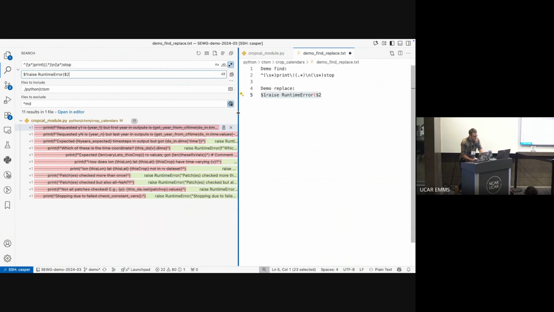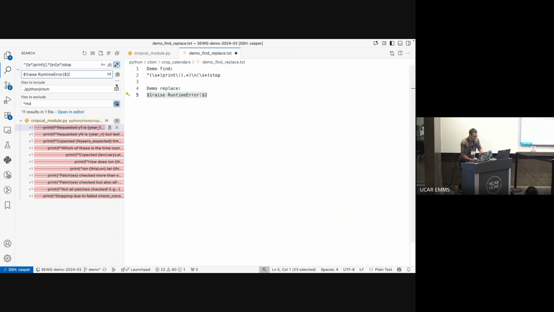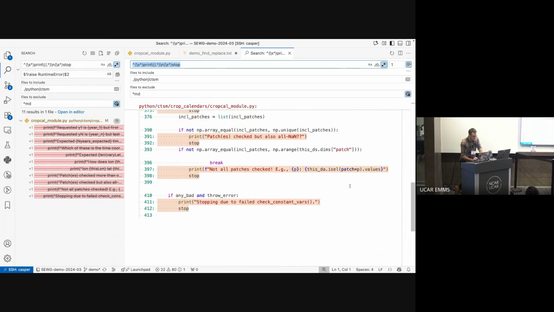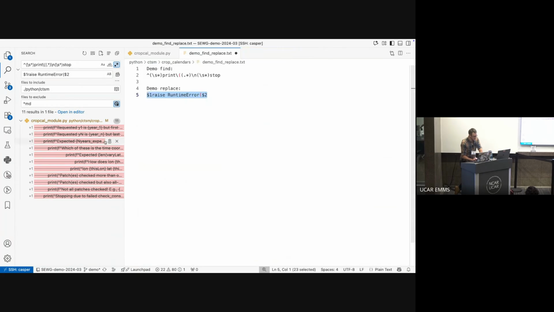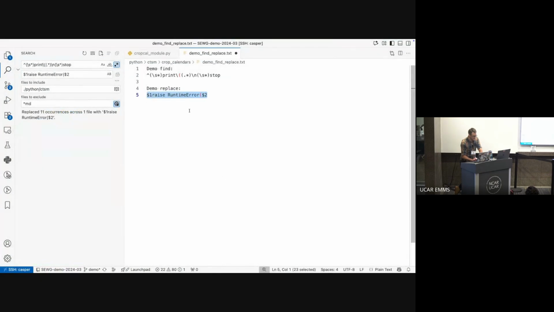And you can see it does a little preview in here. It's kind of hard to read, so you can say open an editor and it'll preview the diffs. Yes, it won't preview the diffs. There's something I'm missing here. Anyway, so you can preview it with that. And if you want to go ahead and replace everything, it'll ask you to confirm and it'll do it.